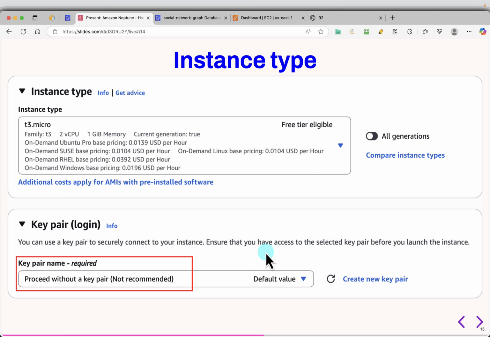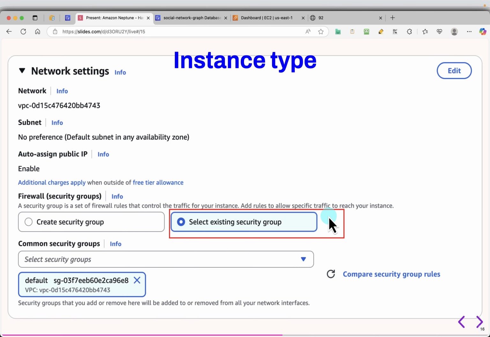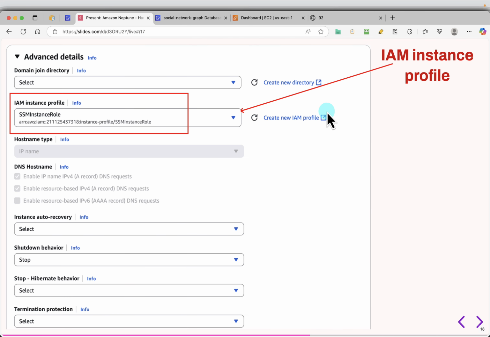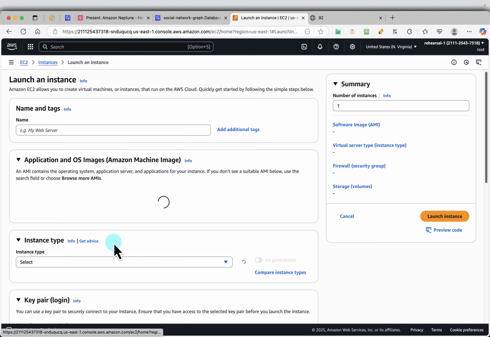I will proceed without a key pair because I'll use a Session Manager SSM connection. Default VPC, auto assign public IP enabled, and the existing security group default. So our Neptune database as well as EC2 will be in the default security group. Default storage options, and I'll make sure I select the SSM instance role. This will be used to connect to our EC2 machine. So click on launch instance.